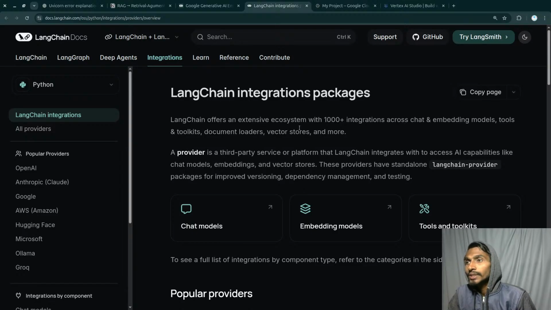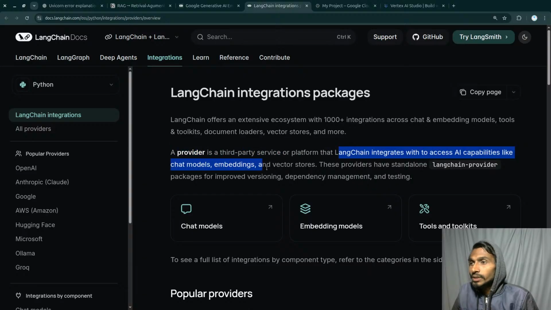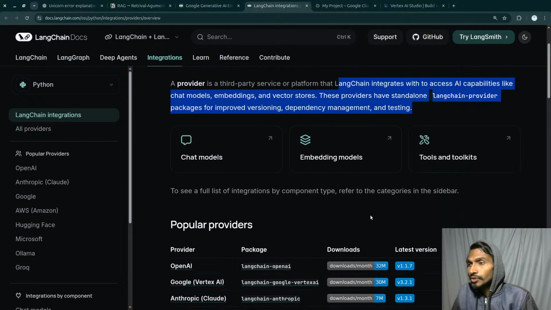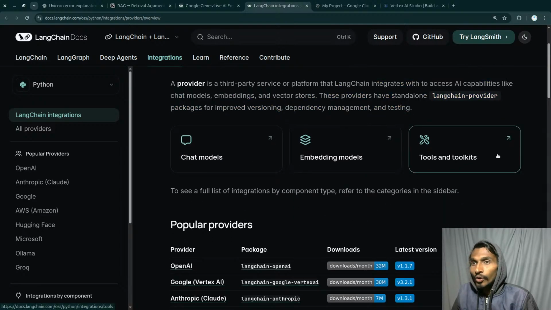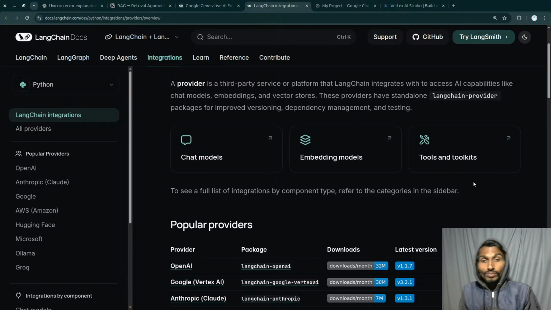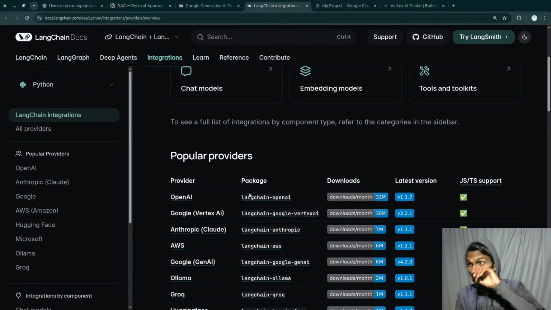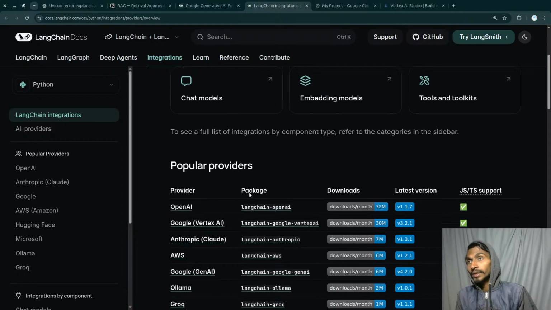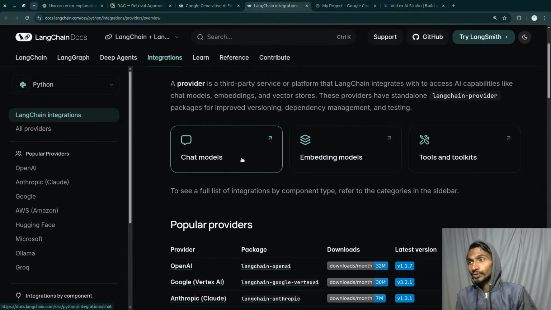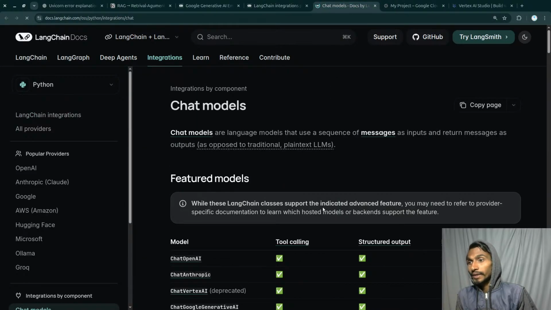LangChain offers an extensive ecosystem with 1000 plus integrations across chat models, embeddings, and more. A provider is a third-party service or platform that LangChain integrates with to access AI capabilities like chat models, embeddings, and vector stores. These providers have standalone LangChain provider packages for improved versioning and dependency management, covering chat models, embedding models, and tools. So we get these three things. First I would like to try the chat model out right now, and after that I will go with the embedding model. So let's try to use the chat model of Gemini.